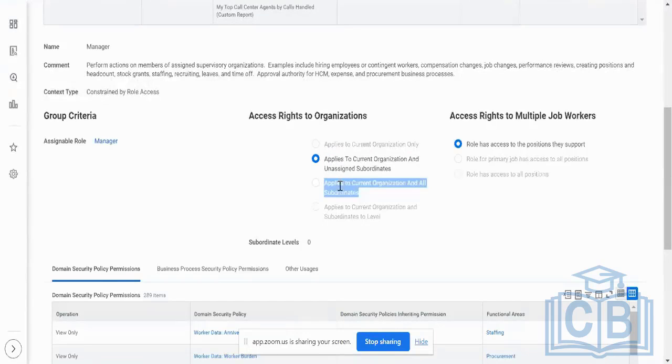So whether you assign it or not, inheritance is going to be applied. And the last one applies to organization and subordinates up to a level. I can restrict it and say that up to a certain level I'm going to be applying it. We generally do not use option number 4. For most of them, we pick option number 2. Inheritance happens automatically unless you want to override it. That is the second option that we have over here in terms of access rights to organization.